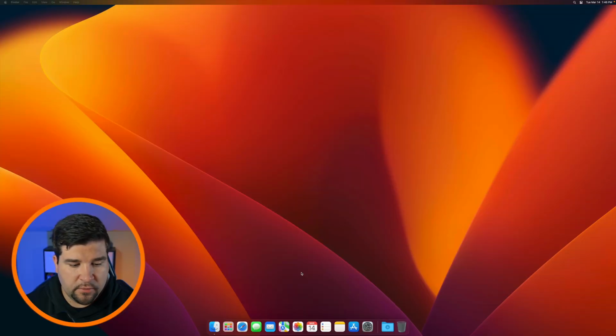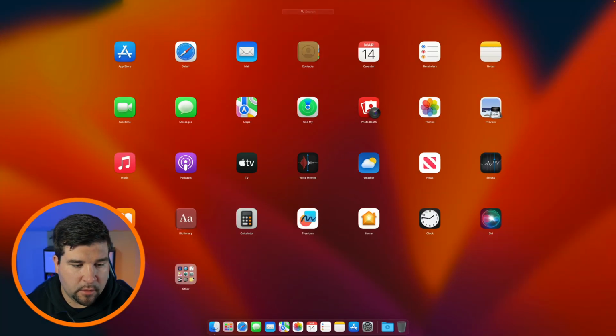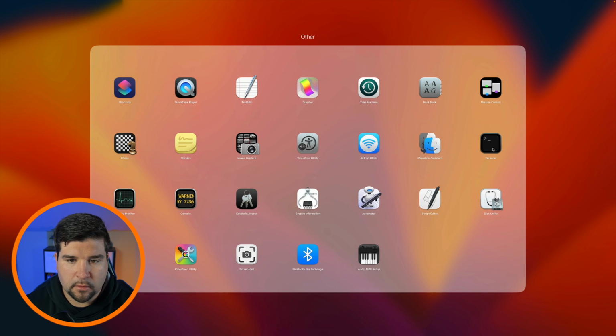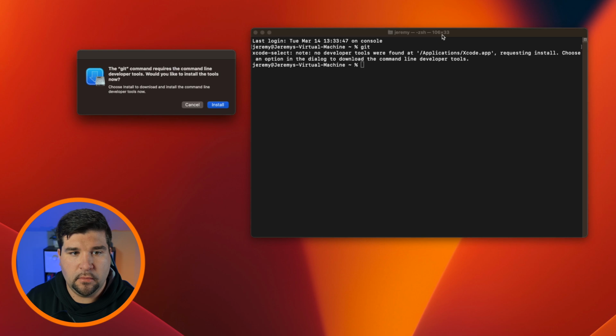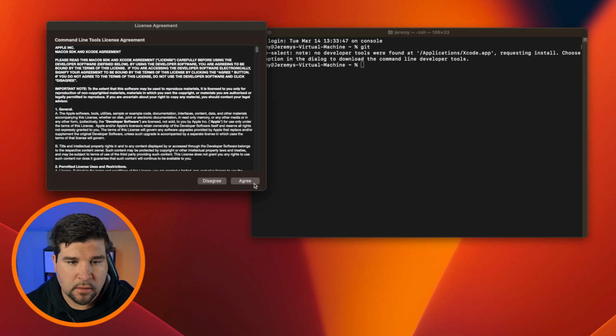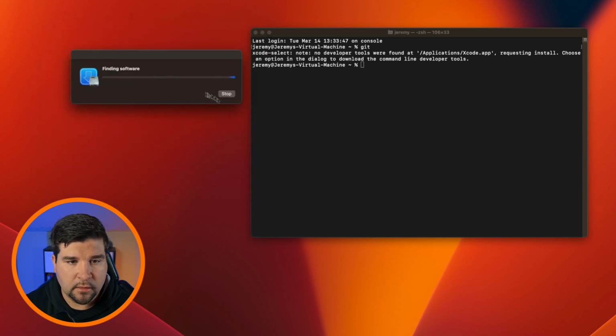This is going to be a pretty quick one, so let's get started. Okay, so the first thing we want to do is open up our terminal. And then we just want to type in Git. Here, it's asking us if we want to install the command line developer tools. We're going to click install. And then click agree. This will take a couple of minutes, so I'll come back in just a second.